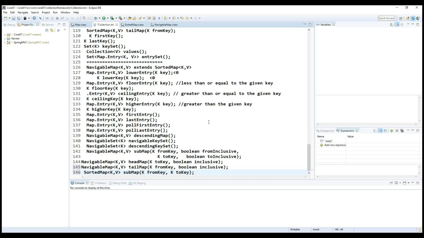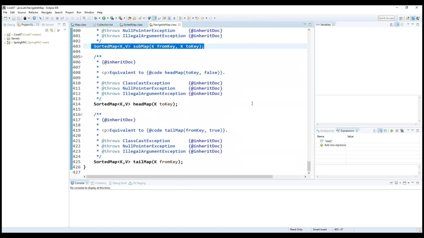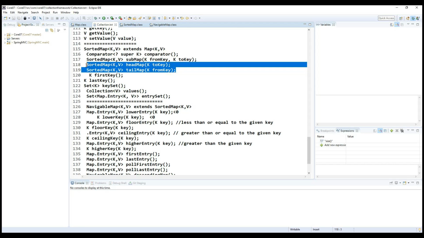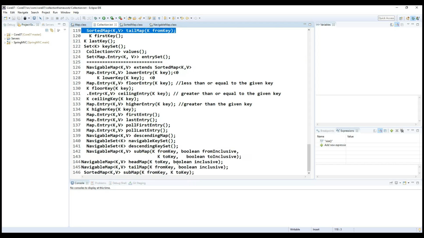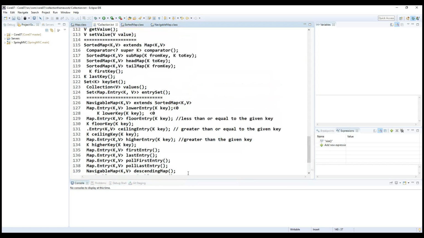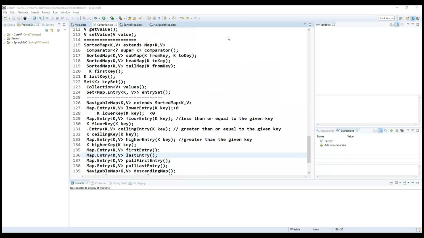So this method is copied from the sorted map. These are all the methods copied from the sorted map. Now I will copy this. Now you can see these are all the interfaces here. This is a very important hierarchy we need to understand, how these particular interfaces are implemented.